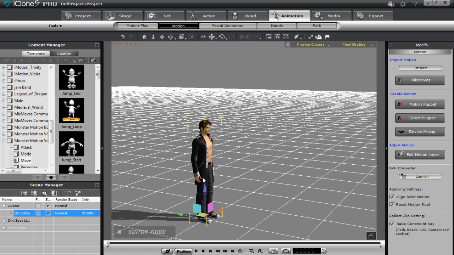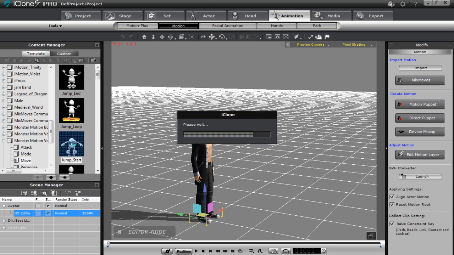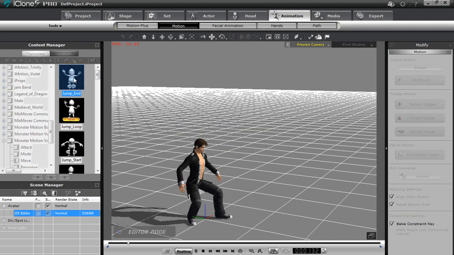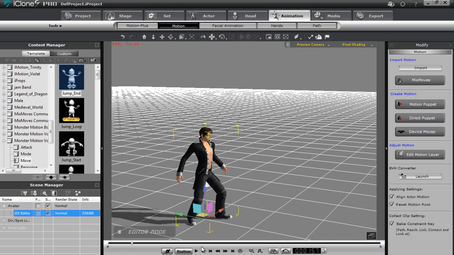I'm going to zoom out a little bit. We're going to have this jump start. I'm going to just double click that and apply it to Eddie. So he'll jump up into the air. And then I'm going to apply this jump end. And he'll just fall to the ground like that. So that's our completed motion.